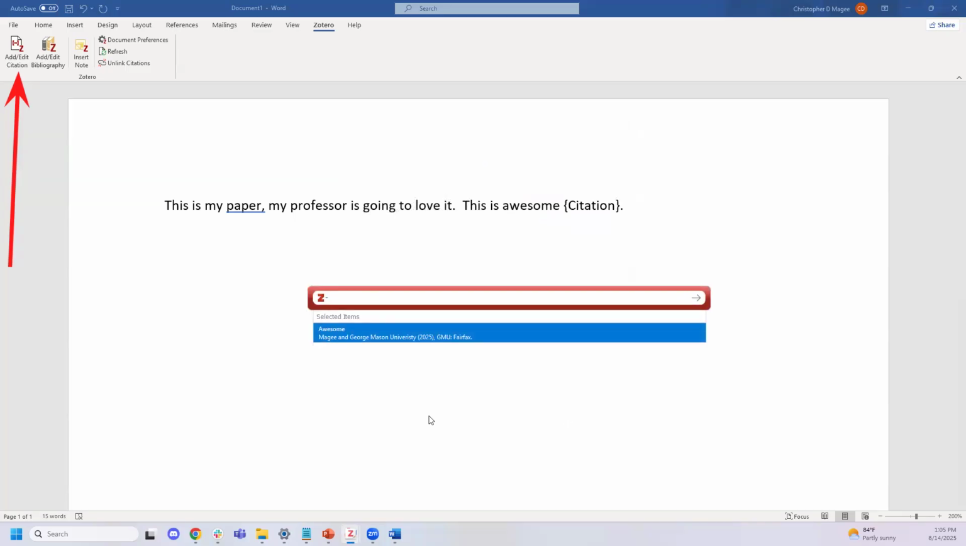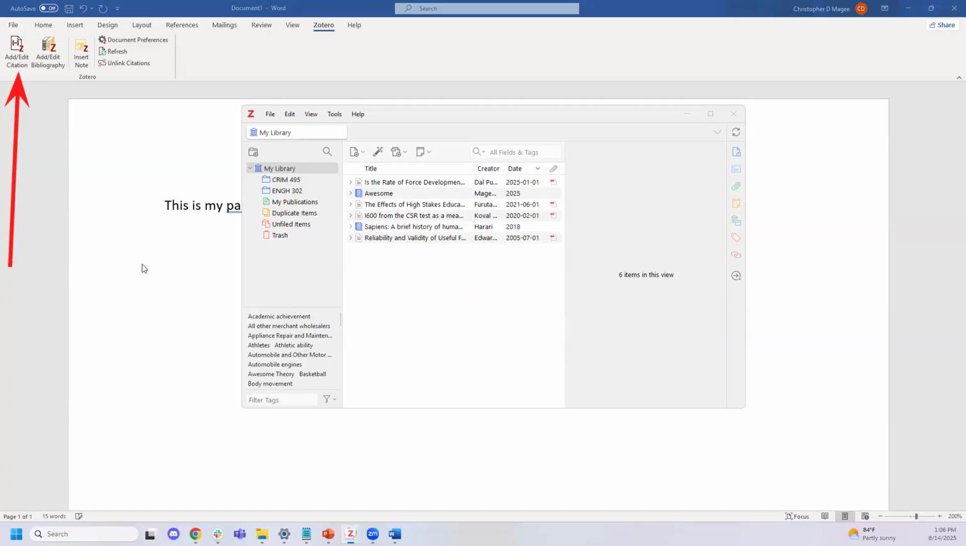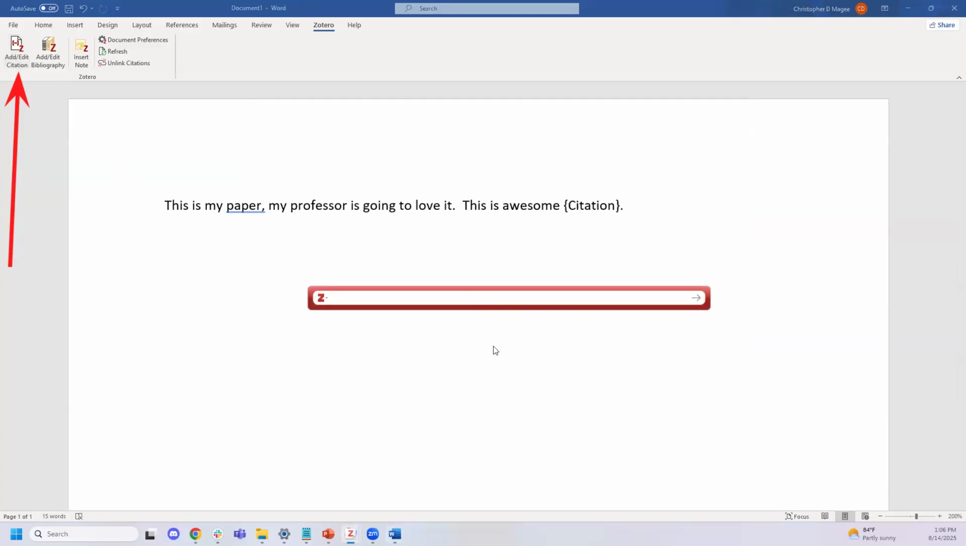The red bar is kind of a search that allows me to search my collection of materials, my library. And the red bar will also automatically show things that are highlighted in my library. So there's the awesome book. If I want to get away from that, try and do that again, nothing there. It's cool. But if I know who I'm citing or what I'm citing, I can type in the name of the creator or the title into the red bar, and anything that matches will show up.